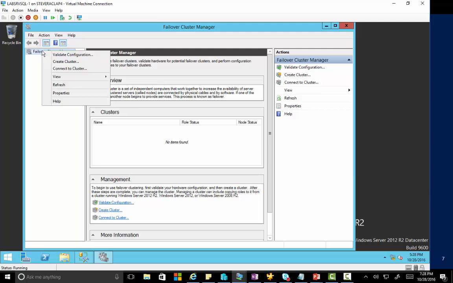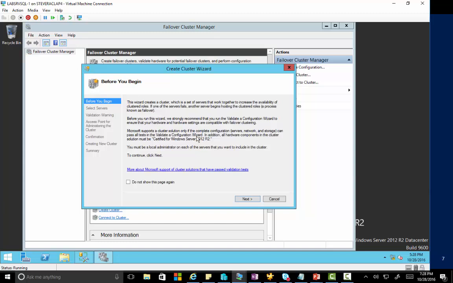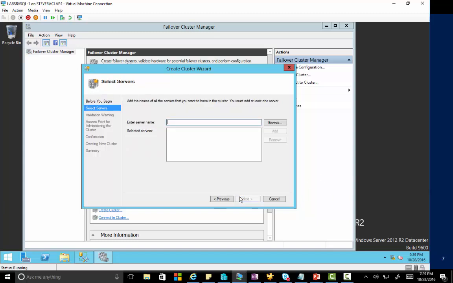So in my Failover Cluster Manager, I'm just going to create the cluster. There's also the option to validate if you want to do the validation task sometime later, then you can do that. But I'm going to go ahead and create the cluster for now. It opens up a wizard. Just walk through the wizard. First thing I need to do is tell the wizard what the servers are that are going to participate in this cluster. So do this here. Add that one in. Okay, so now we have both nodes of the cluster.